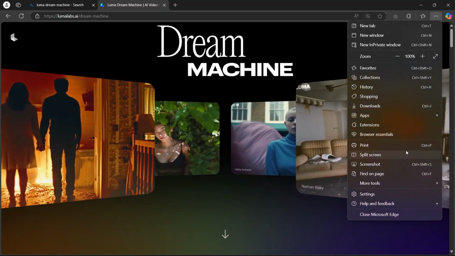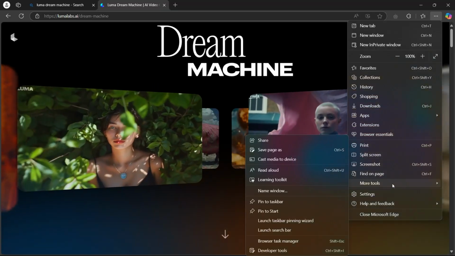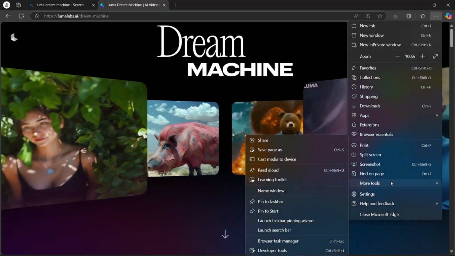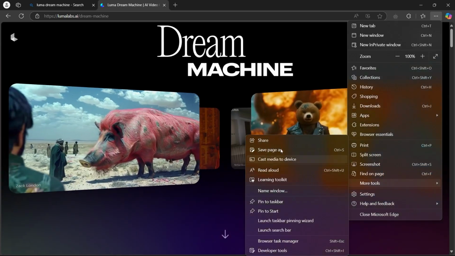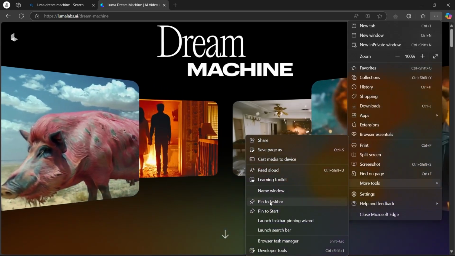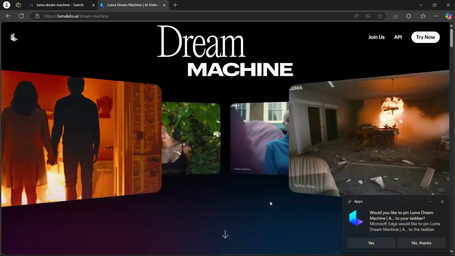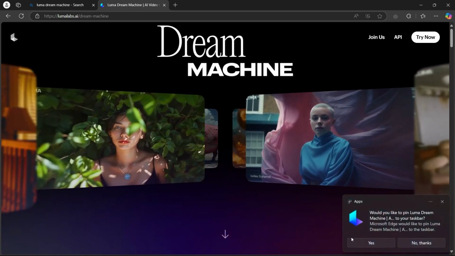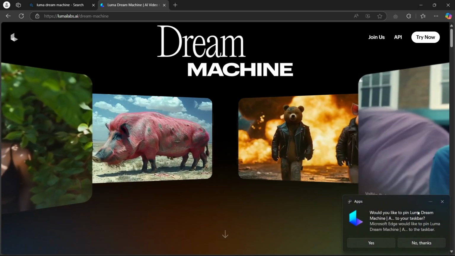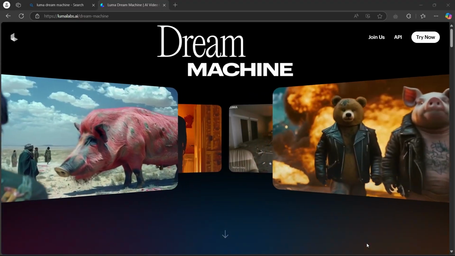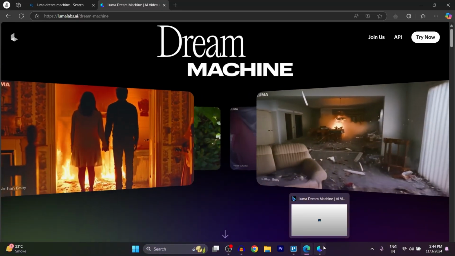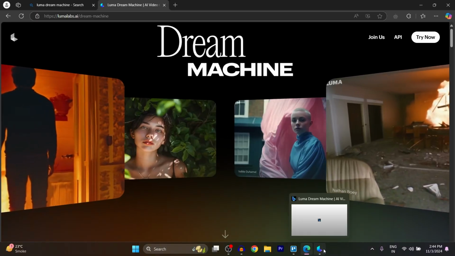and it is going to show you some options. From these options, you'll have to navigate to more tools and you will see a sub-menu. Here, click on Pin to Taskbar. Now when you click on that button, it is going to show you a notification at the bottom right of the screen. Click on Yes and it is going to pin this Luma Dream Machine to your taskbar.